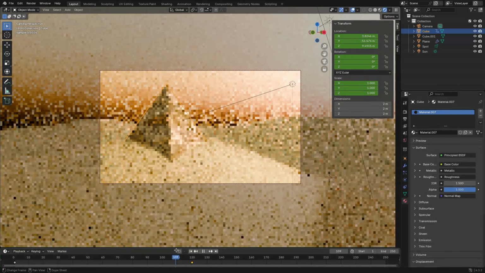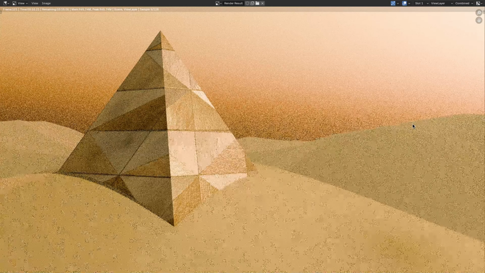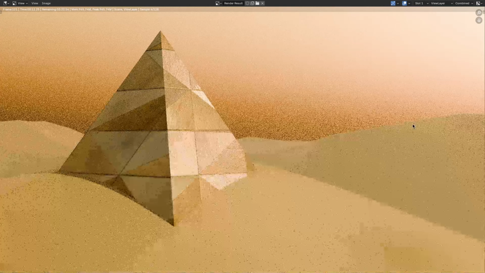The last step before you render is to animate the pyramid by adding keyframes for its motion. Then finally, you can give the animation a render. Now, if you're rendering on CPU like me, it's going to take overnight, but if you're on GPU, it shouldn't take nearly as long.